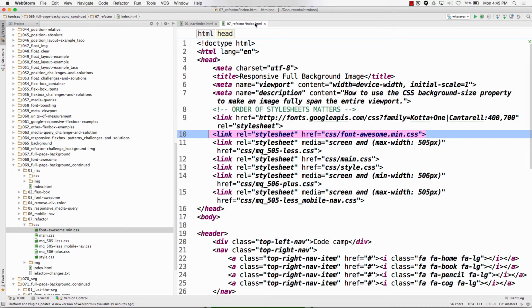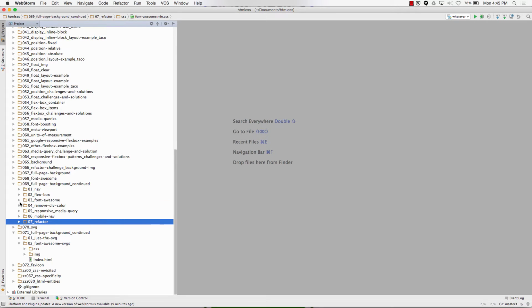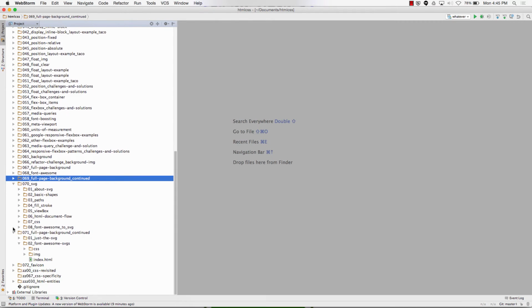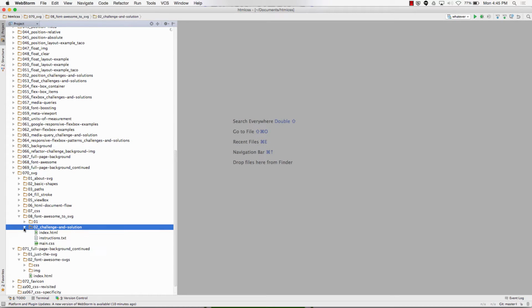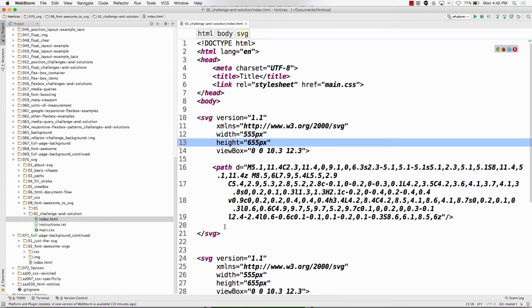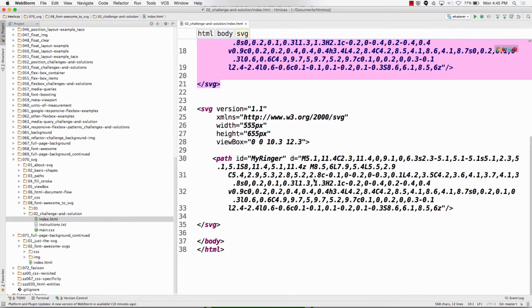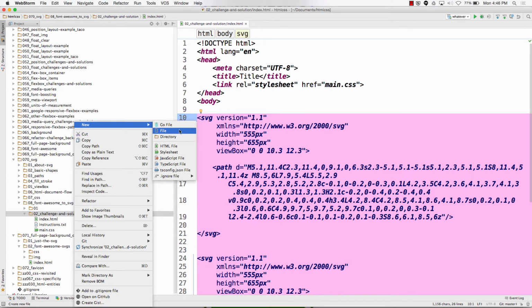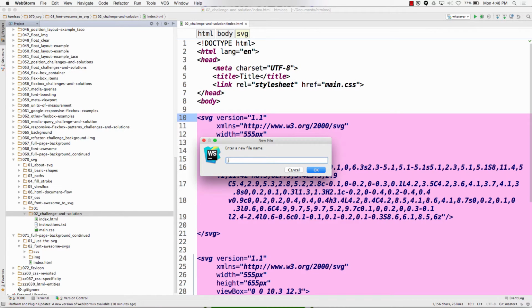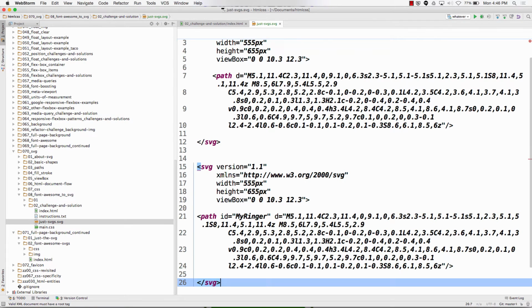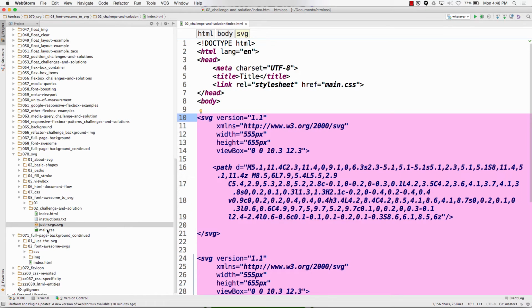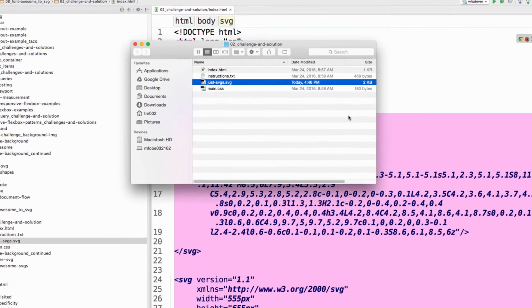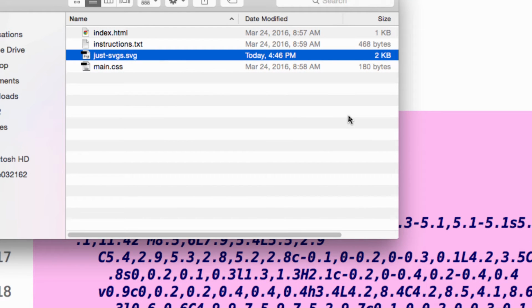And so now I could do this instead. I could just put that in. So 27 kilobytes, right? Here I've got two of them. Let's put that into a file. Just SVGs. Two kilobytes. So instead of downloading 27 kilobytes, 2 kilobytes.